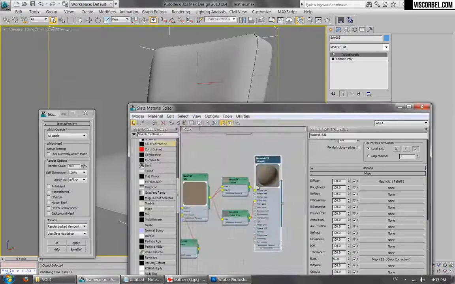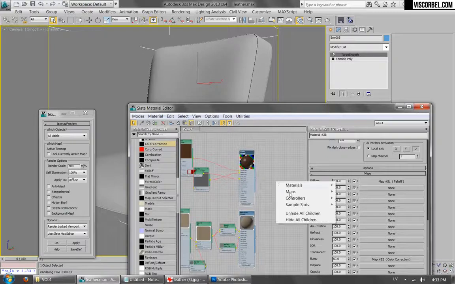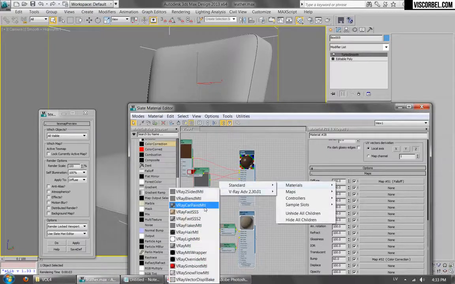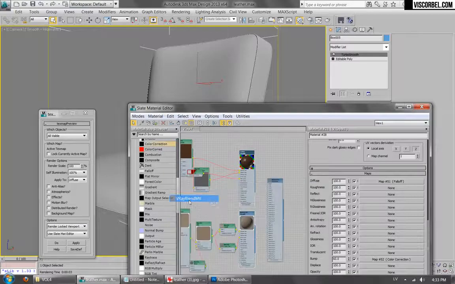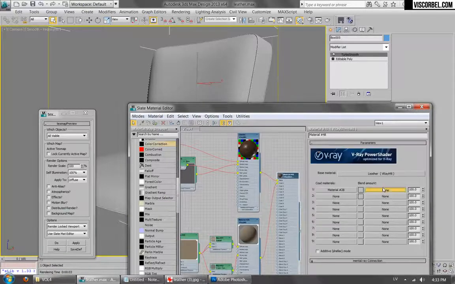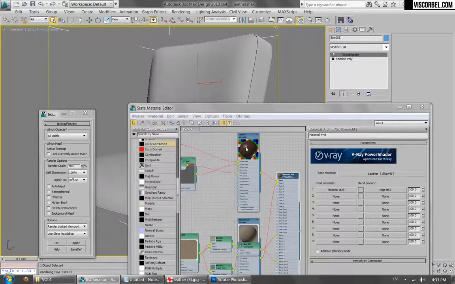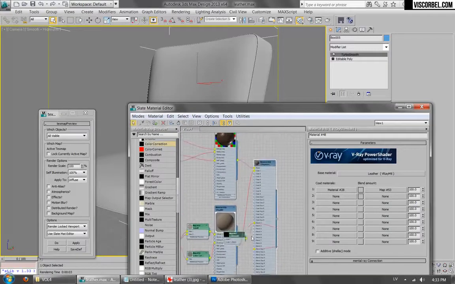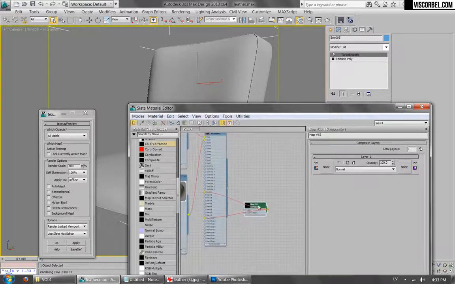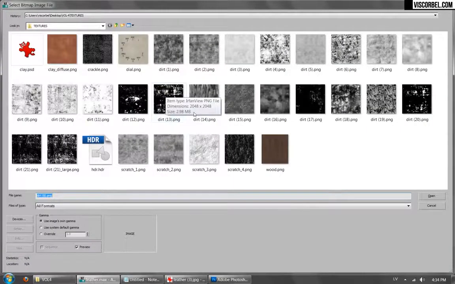Now just let's blend those two together in a Vray blend material. So Vray blend. Let's say this is our first layer, and this is our second layer. Now let's use some sort of a bitmap, or maybe a composite map. Let's use a composite map as a blend mask. So let's use a couple of bitmaps here. Maybe dir 13.